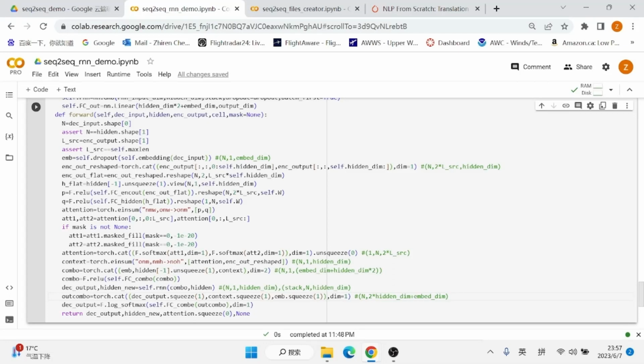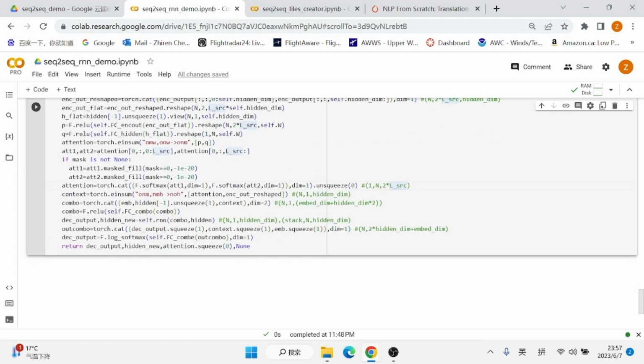Yeah, this attention here has the shape of 1 by batch size by 2 times source length. Okay, now we can start coding our training functions.